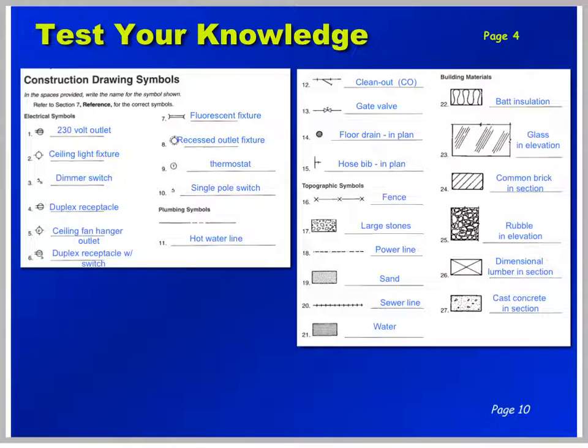Plumbing symbols. Number 11 is a hot water line. Number 12 is a clean out, and you can tell by this little thing coming off to the side. Number 13 is a gate valve. Number 14 is a floor drain in plan. Number 15 is a hose bib in plan.